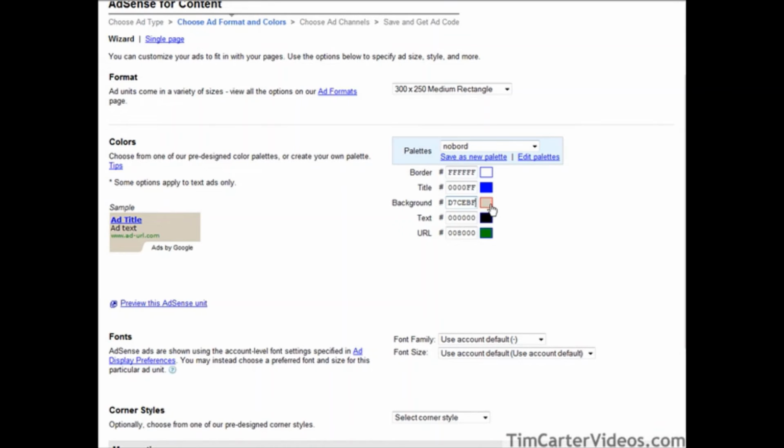and there's the color. Okay, we can also change our title links to ad, and I'm going to change these to black. Border, going to make the same as this. Text and URL, make black as well. Okay, so there's the block that I'm going to use. It's going to look like that. And then we just pick the size here.